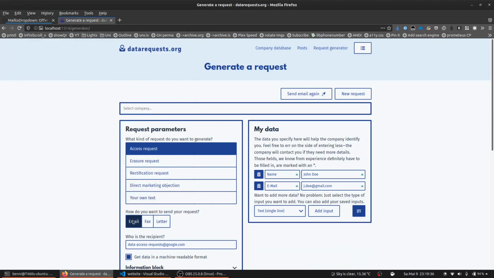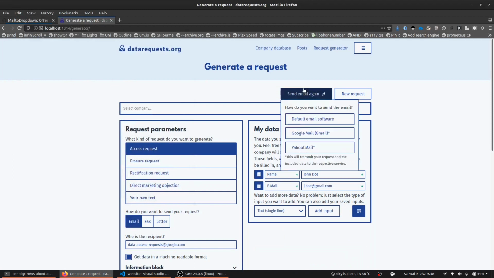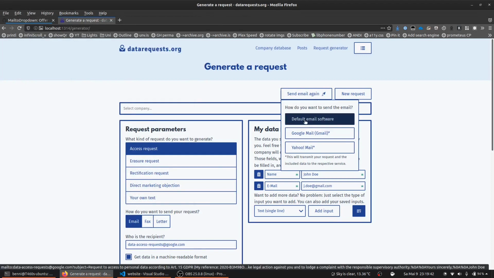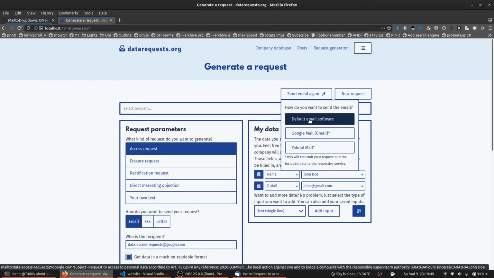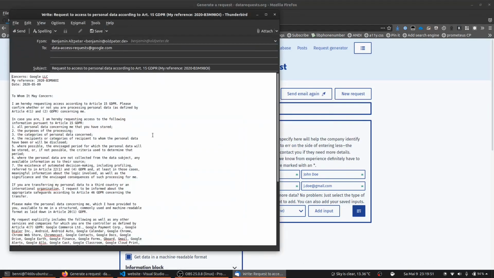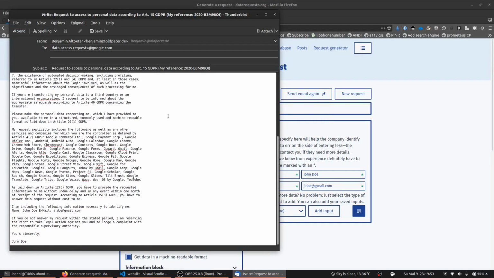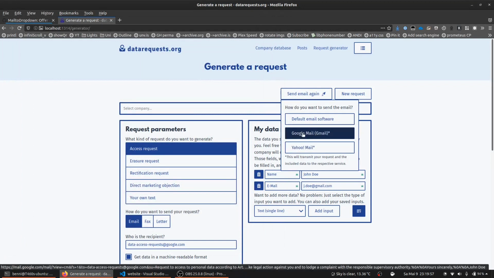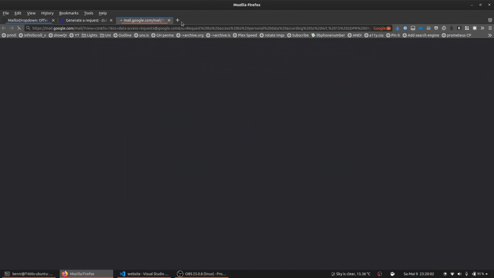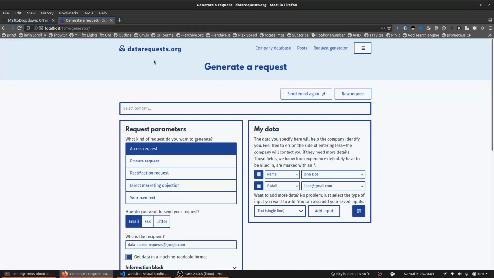But if you want to send an email instead, you get the option of using either your default email software, which as you can see at the bottom is using a mailto link, and that opens in your default email software, or you can also use Google Mail and Yahoo Mail, which if you were to click that would direct you to those websites with the text already pre-filled in.